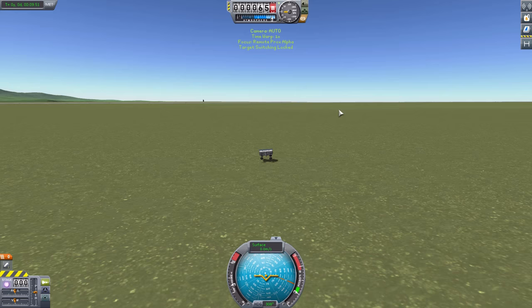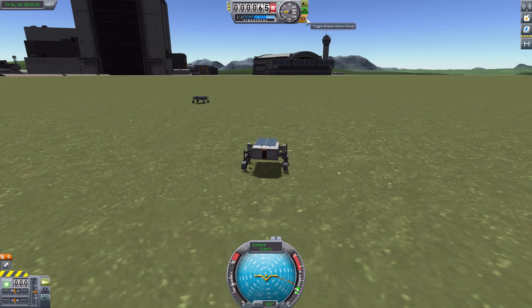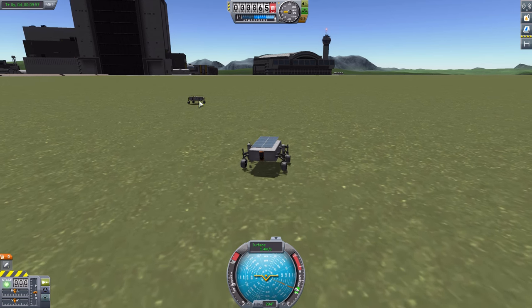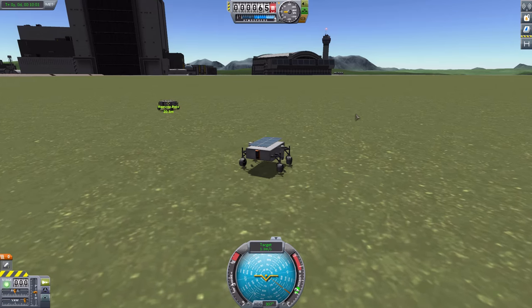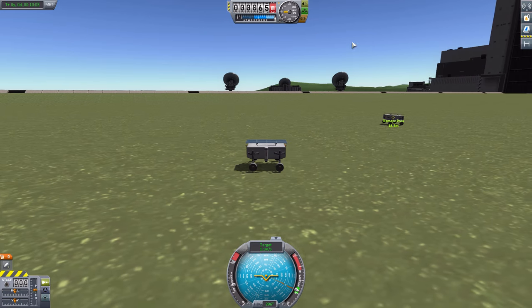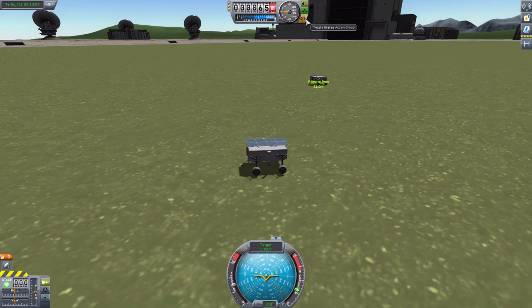So if I just get into this little crappy rover I built in a couple of seconds, and turn off its brake, and oh god, I should really... There we go. Okay, we're not too close yet. Now what I can do is actually let's stop and turn a little bit more. There we go.